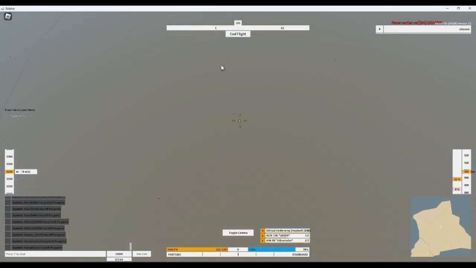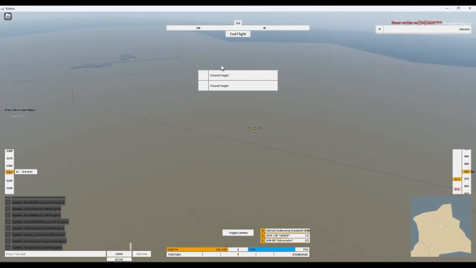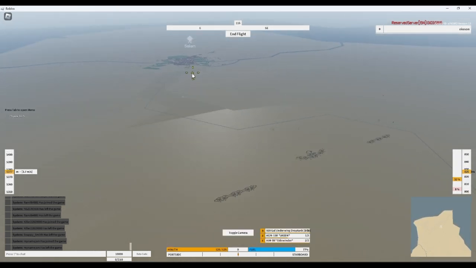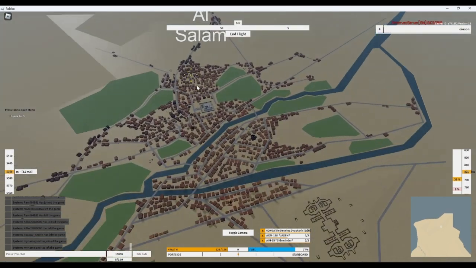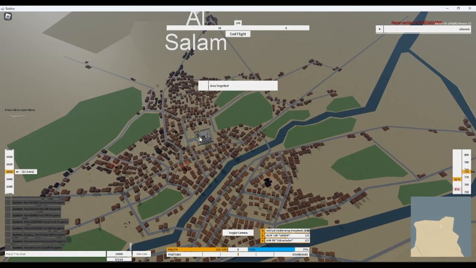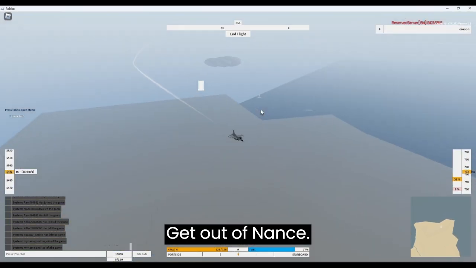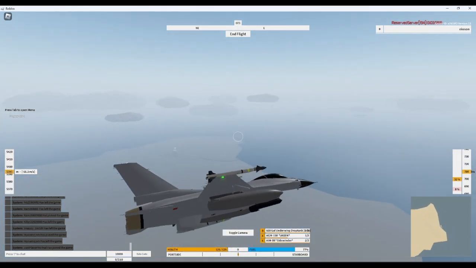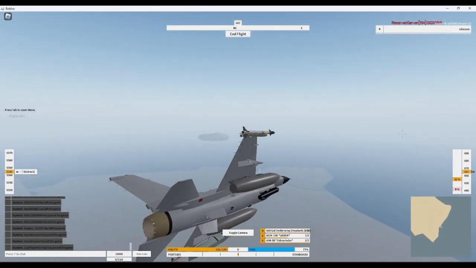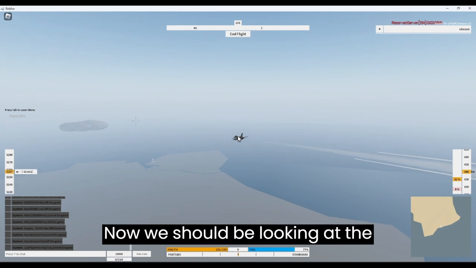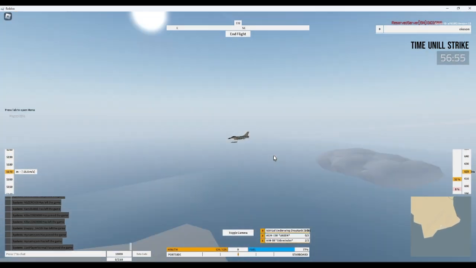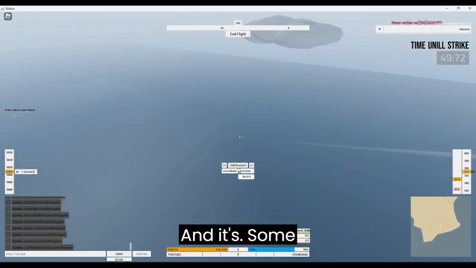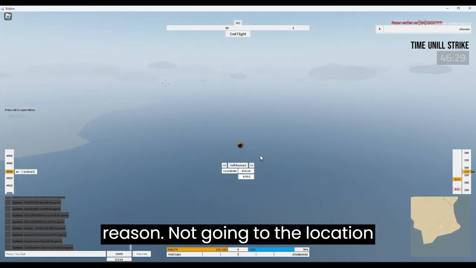So if we do a good thing and real quick relock our target right here, get out of that, turn, now we should be looking at the target. So adjust and move slowly. And it is, for some reason, not going to the location I want it to.